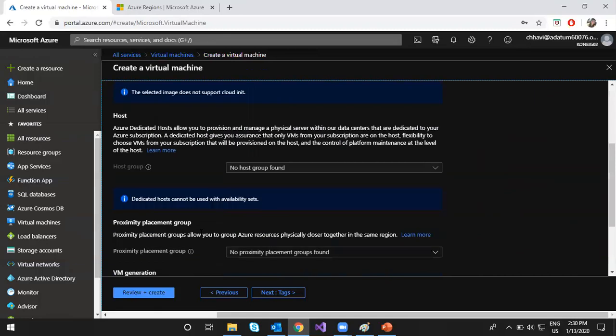Now, host. So Microsoft says that it is possible that your virtual machine can be kept on the same Hyper-V host where my virtual machine is kept, right? Or it is possible that your virtual machine is kept on any Hyper-V host, and it doesn't matter, it might be 100 other users whose virtual machine is kept on the same host as yours, right?